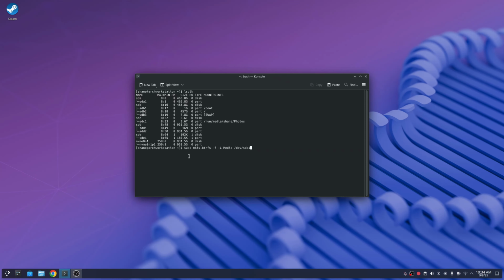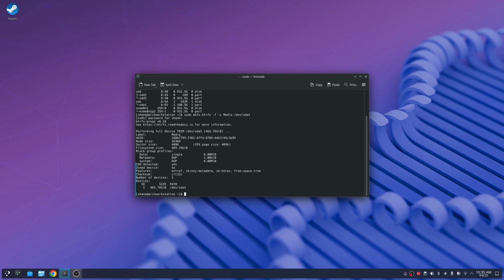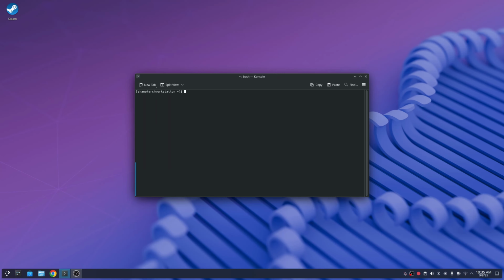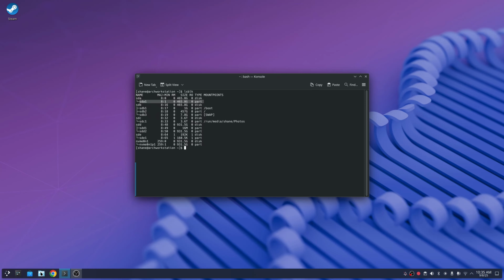The command I'm using is mkfs.btrfs, with the -f option because there is still an active file system on this drive. Then I'm using the -L option to label it as media, and then /dev/sda1 because that lines up with the drive. So we're going to go ahead and do this. Let it create a file system on the drive. It's going to do trim on the drive and format it. Now if I do lsblk again, the drive is formatted, but there is an issue with it.